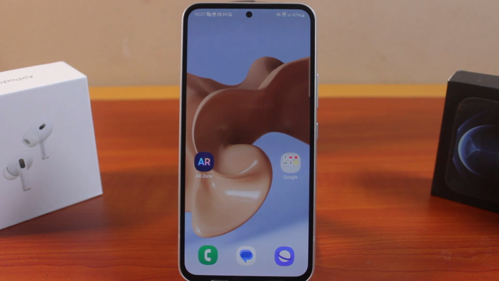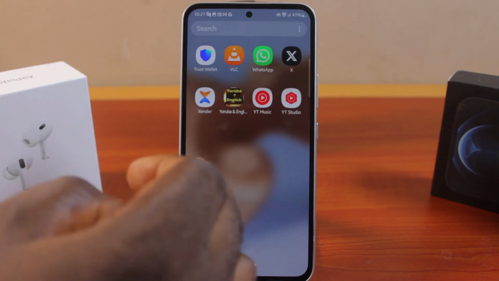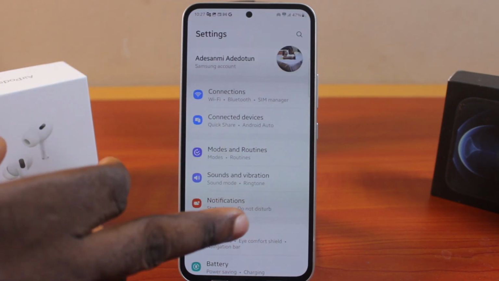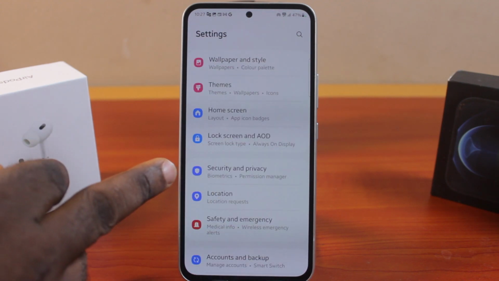Now, when you want to add the Samsung Galaxy secure folder to your app screen, the first thing you need to do is go to your Samsung phone settings. On the settings page, you just need to scroll down. Click on security and privacy.